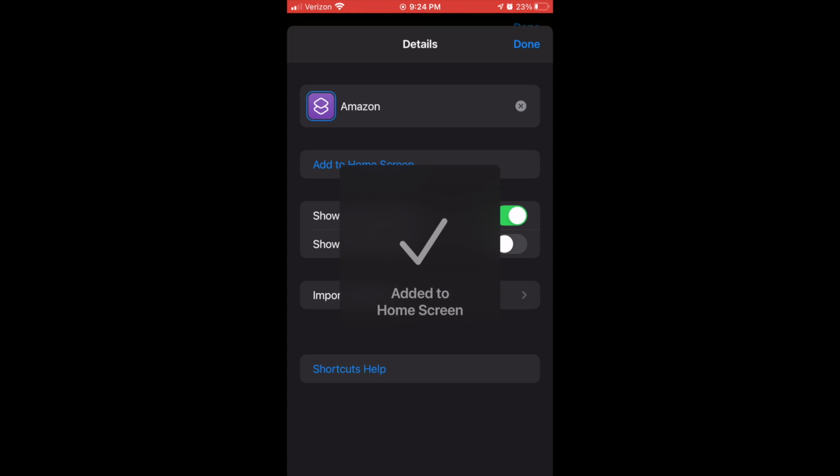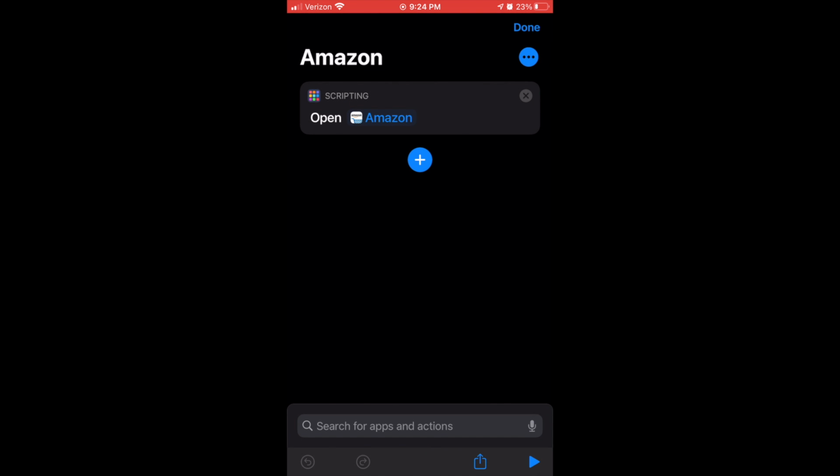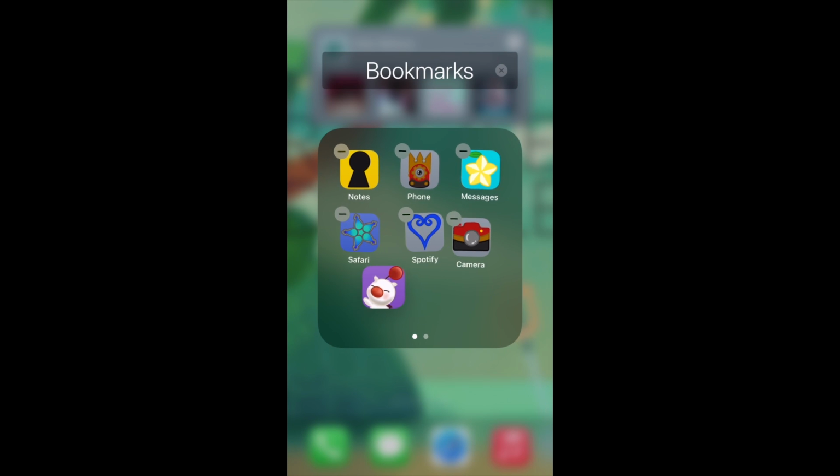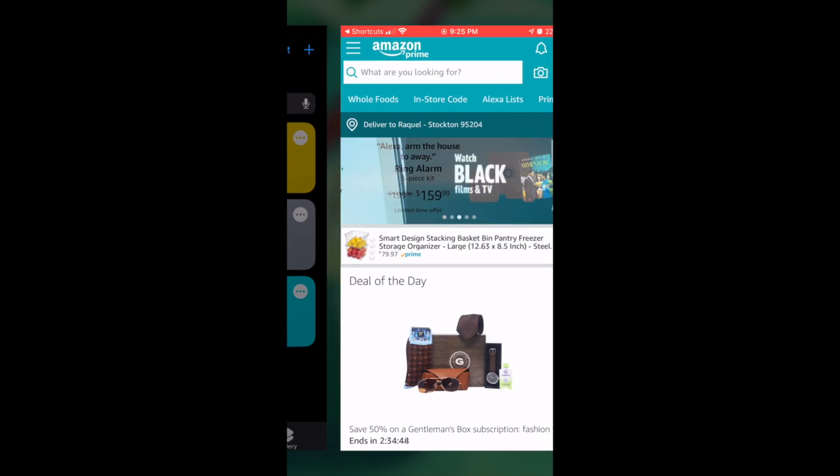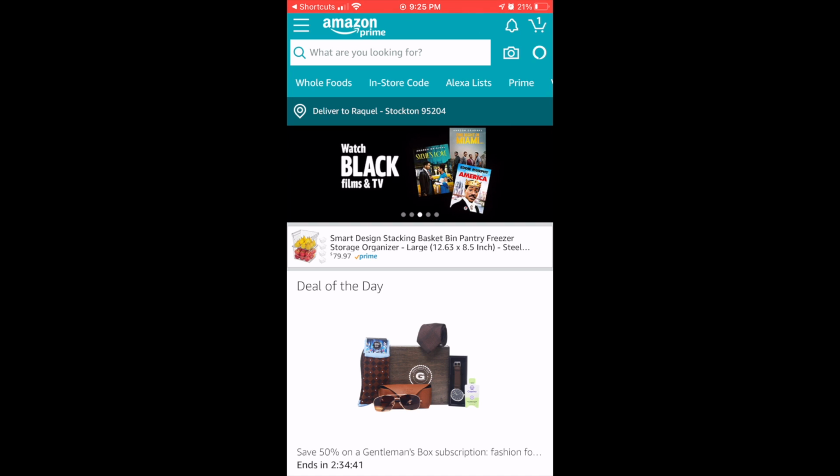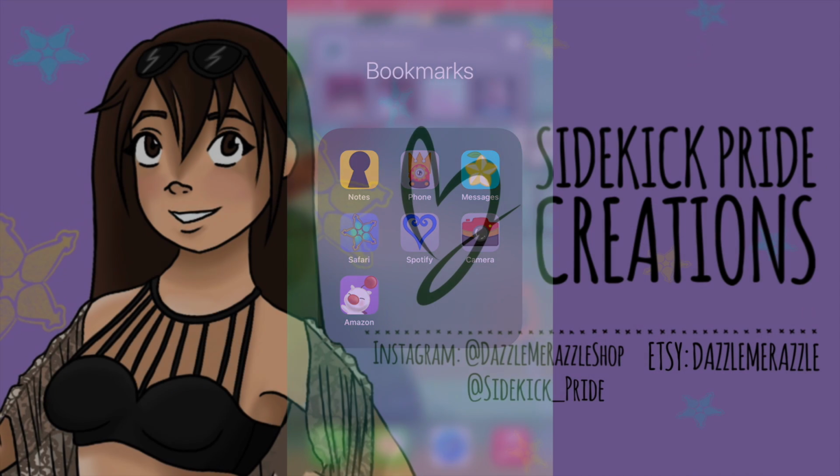Now we can exit the Shortcuts application and find the Moogle icon on your home screen. Go ahead and move it into place. Giving it a tap will open the Amazon application. And that's it. Happy customizing!